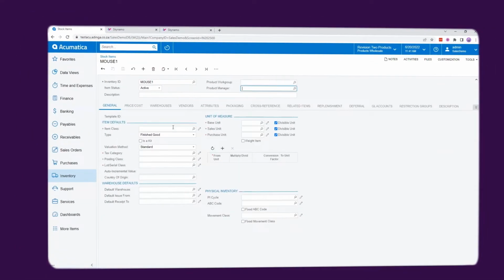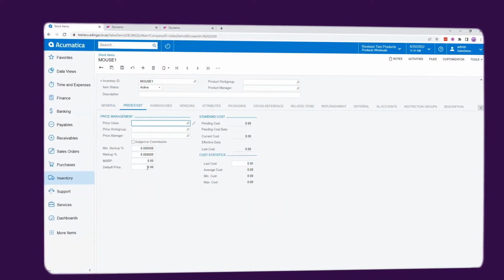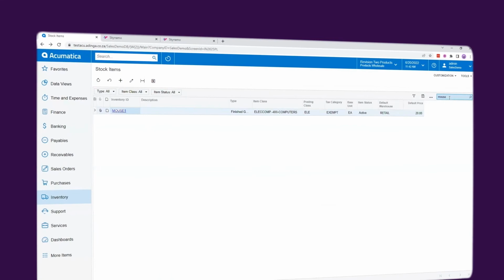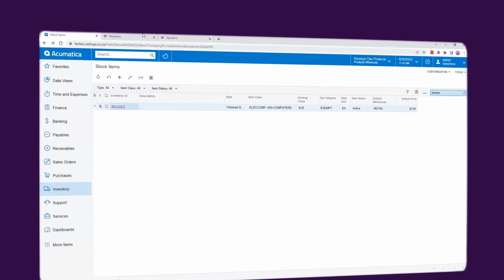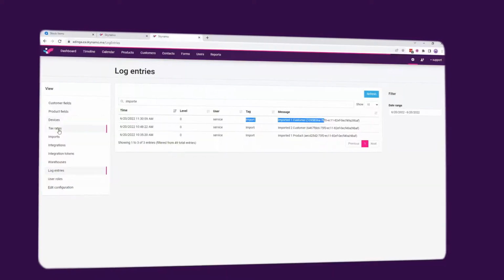By selecting the plus button in Acumatica, we can now create this product by filling in the product details and pricing information before selecting Save. We will now be able to see mouse listed as a product on the Acumatica side of things. We can now go ahead and run the Skynamo scripts to import this information into Skynamo.